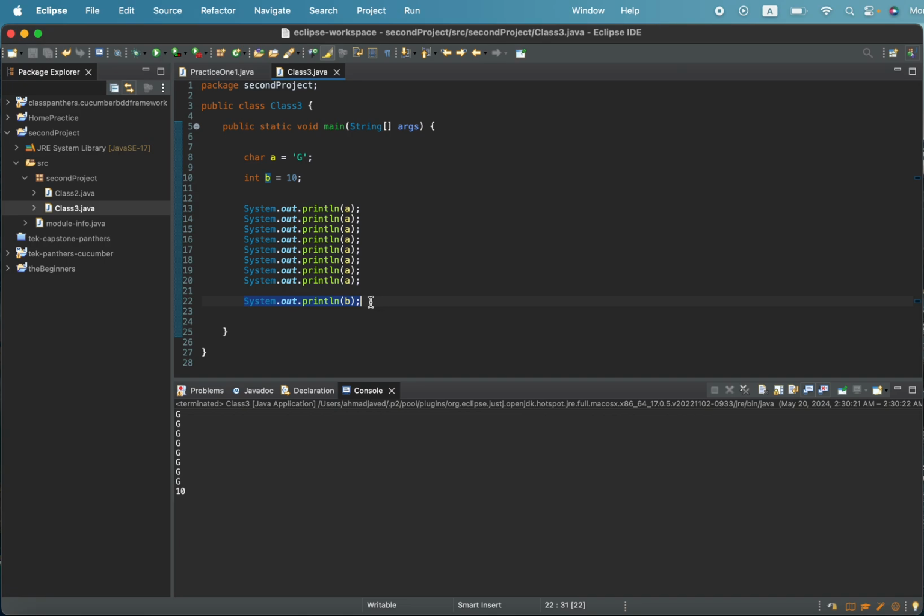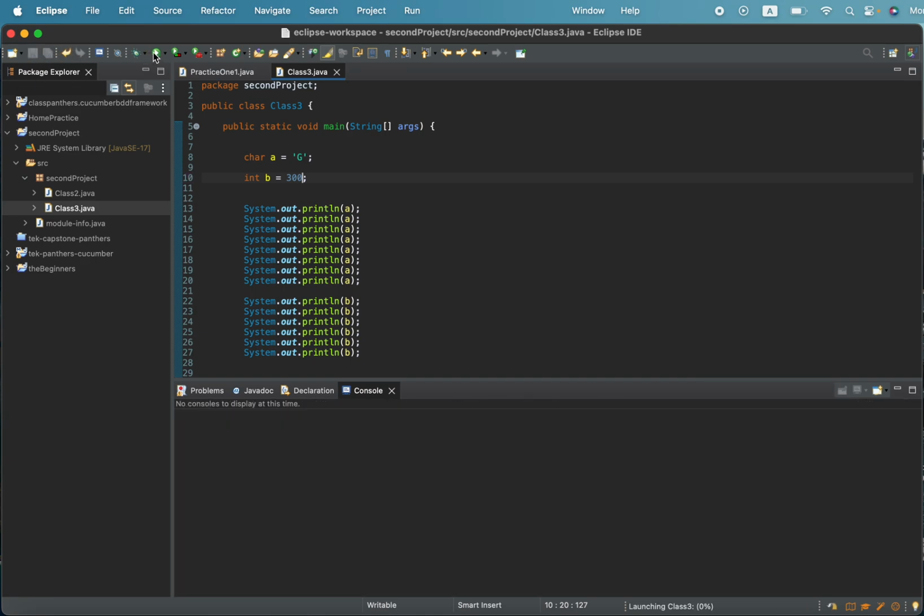You want to print more, just simply save and play. So whatever value you want to change, you want to add, you want to give to these variables, let's say 300, save and play, and there you go.